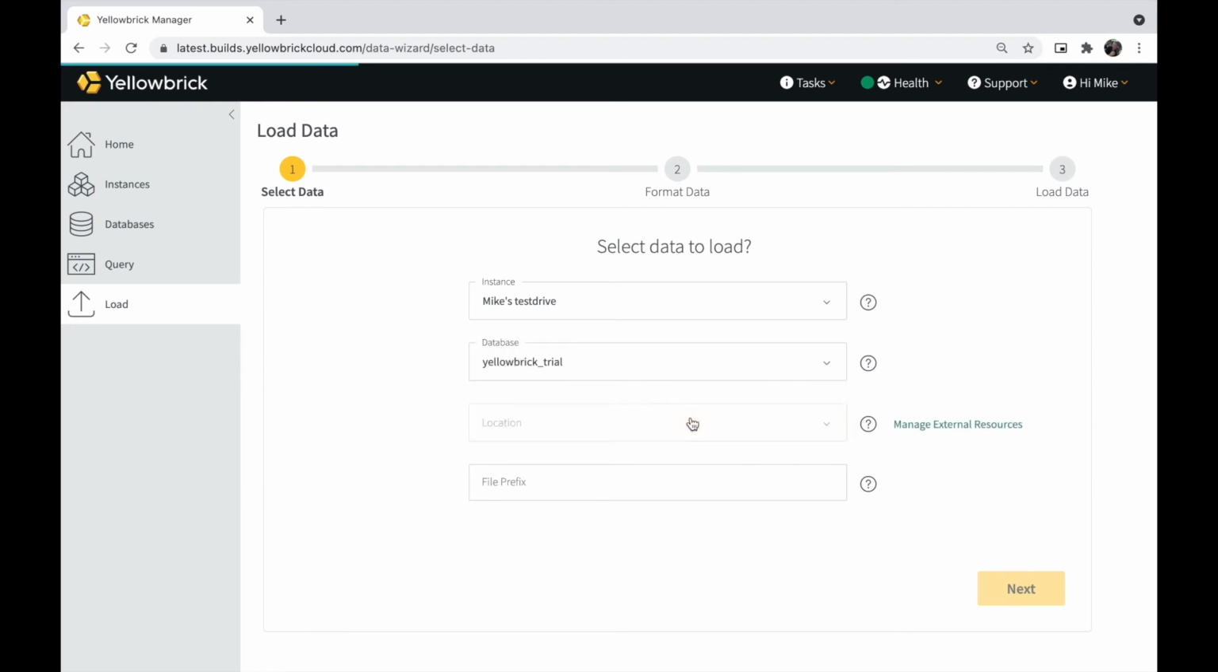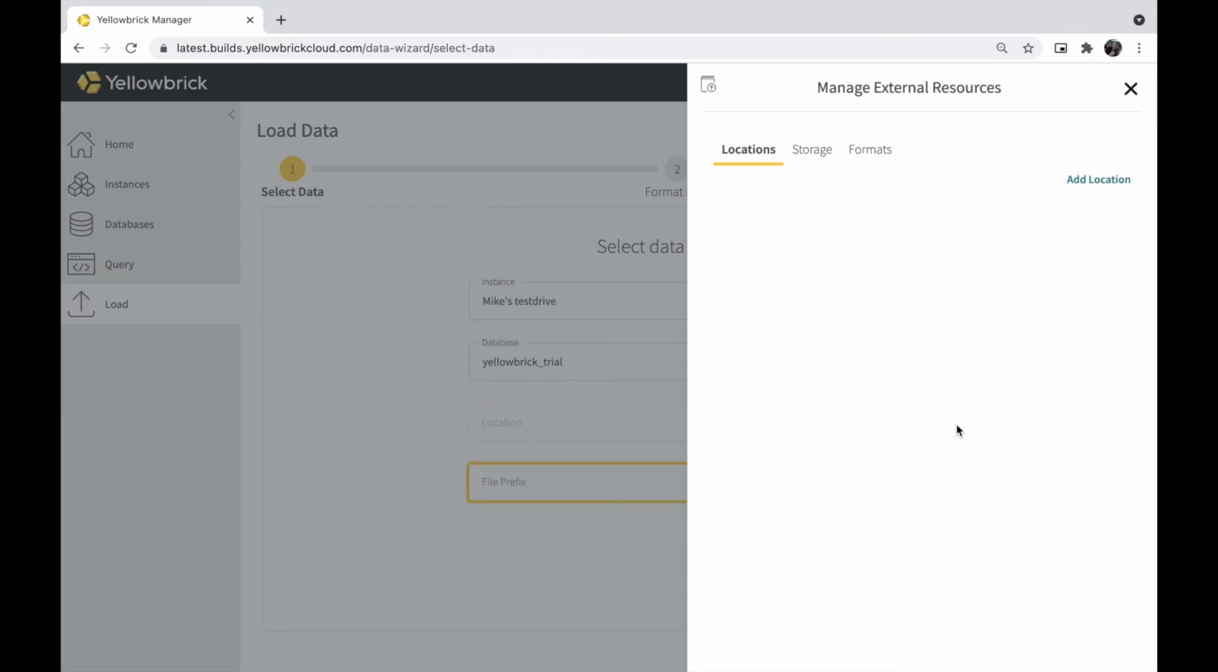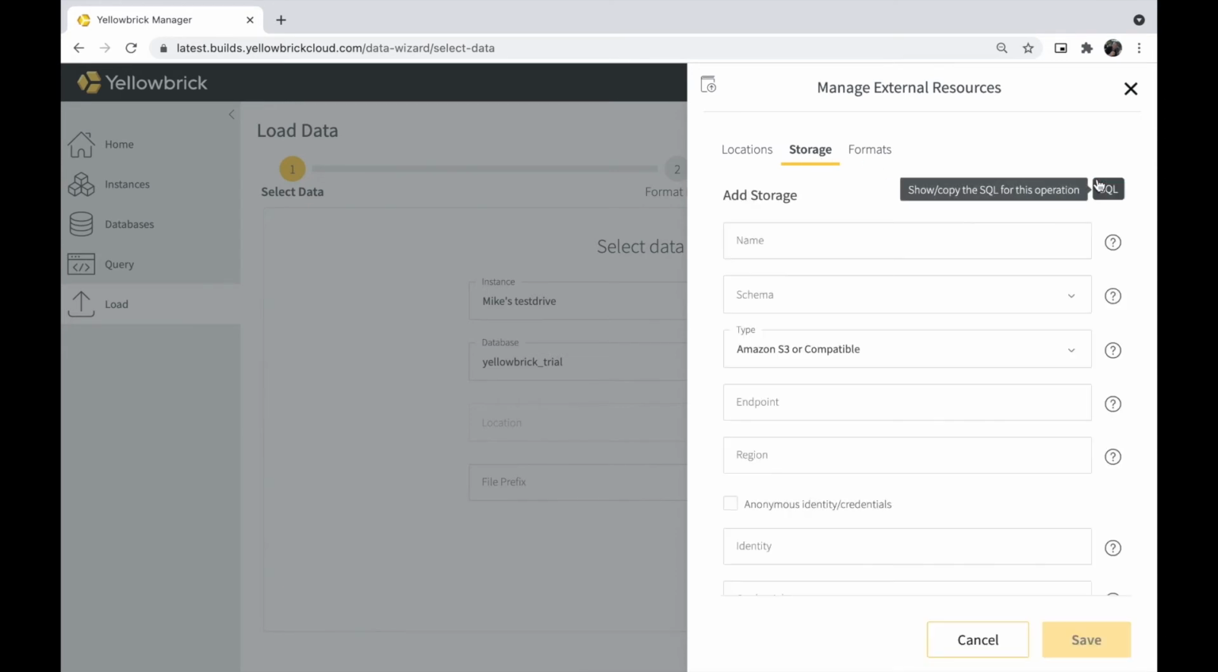And then we'll click Manage External Resources to set up our S3 connection. The first thing we need to do is add a storage device. So I'm going to click on the Storage tab and click Add Storage. I'm going to give it a name. We'll call it My S3 Storage. And select the public schema. The storage type is Amazon S3 or compatible.